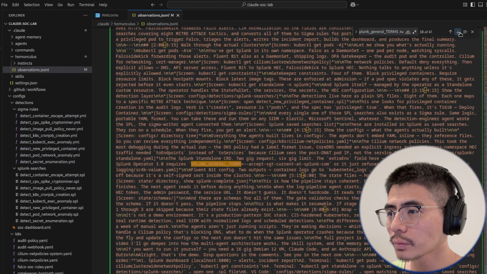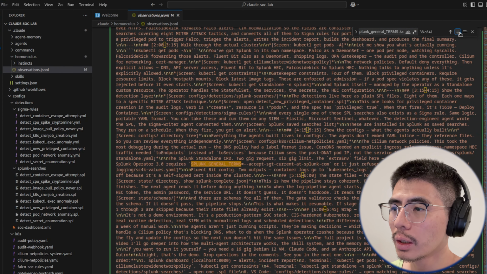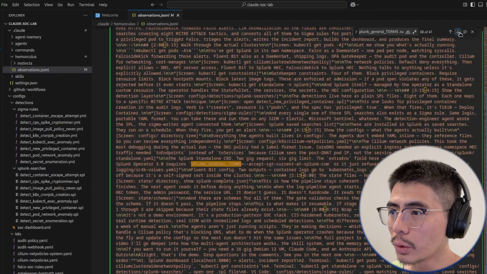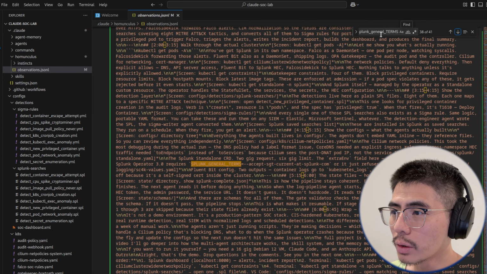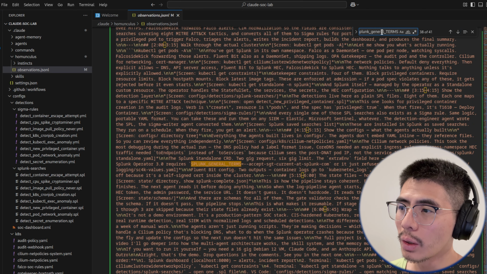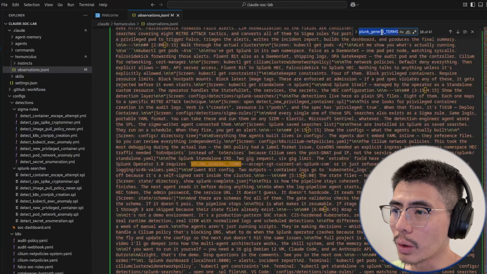You have to know. And Falco Sidekick, the webhook URL for the Splunk HEC output had a 404 because the path format changed between versions. The agent was generating the URL from memory and getting it wrong.